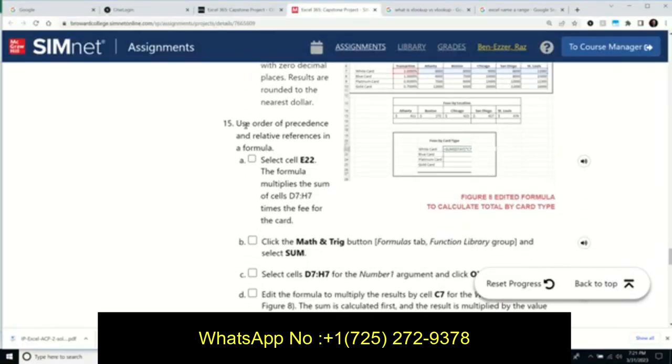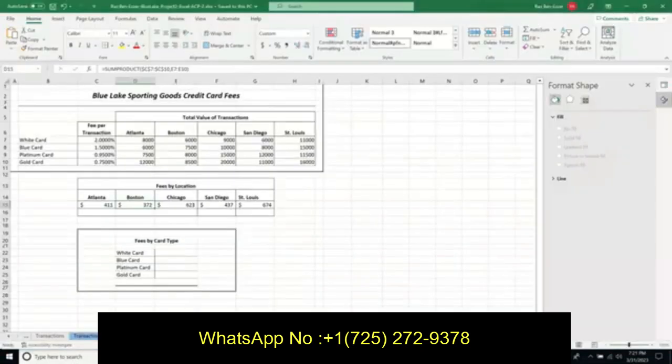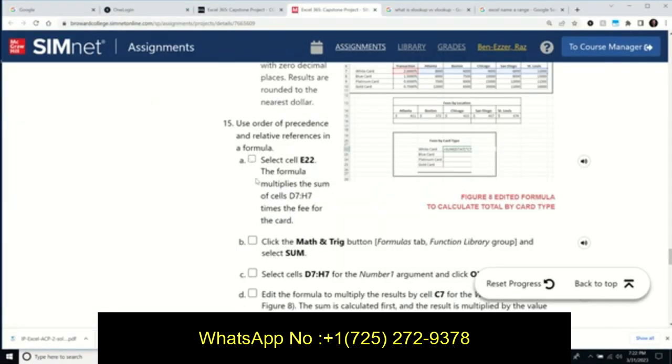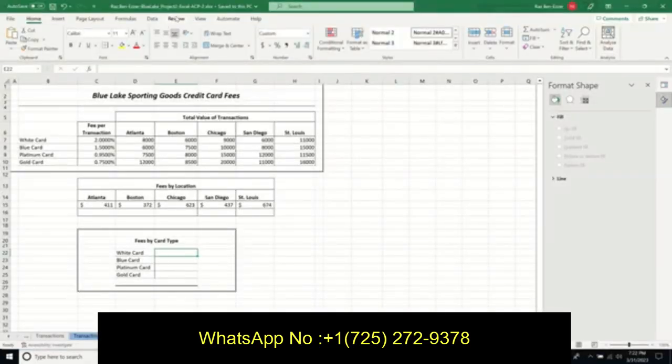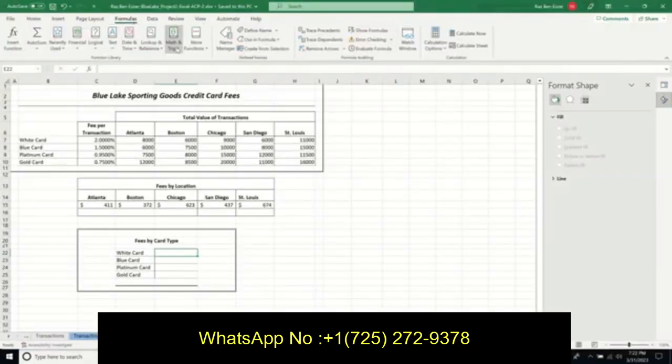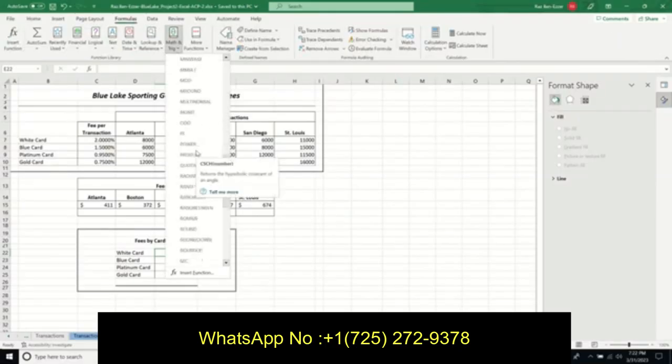Step number 15. Use order of precedence and relative references in the formula. Select cell E22. E22 is where we're going to do a formula. Fees by card. Math and trig, sum. Formulas, Math and trig. Scroll down.